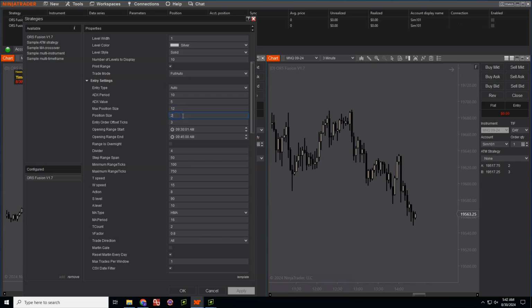Right here, this is set for 2 micros. We're trading the micro chart, so this is 2 micros by default. Let's go through some other settings right here, but just remember position size. This is how many contracts each trade for this particular day will execute. It will always be 2 contracts on this particular day that you have it running with this setting.